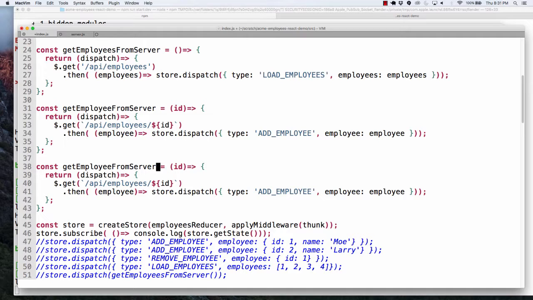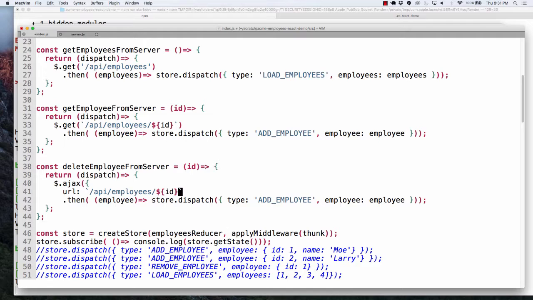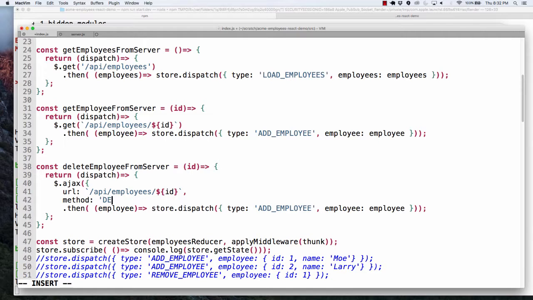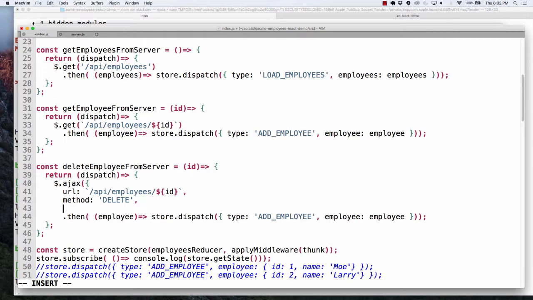So here we'll go delete employee from server. Here, just using jQuery makes it a little bit tougher for me. I'm going to say $.ajax. And this is going to be my URL, and my method is going to be delete. And what I'll end up doing here is deleting this. And here, again, this is just some jQuery nonsense.